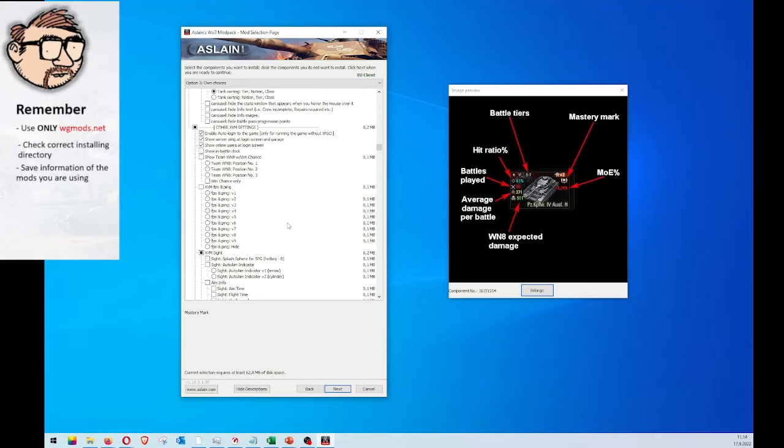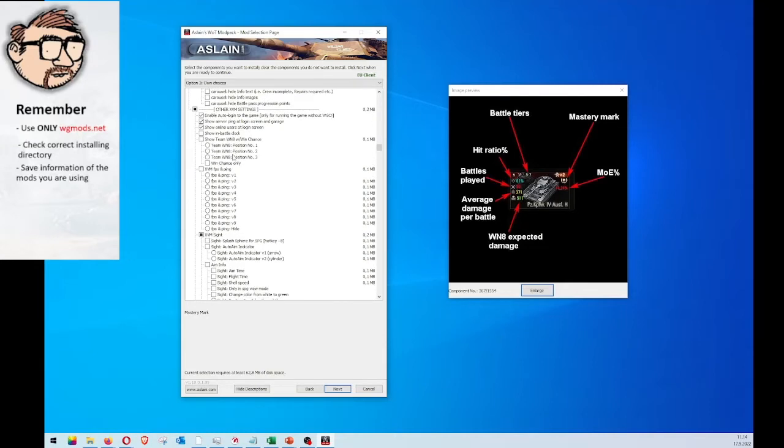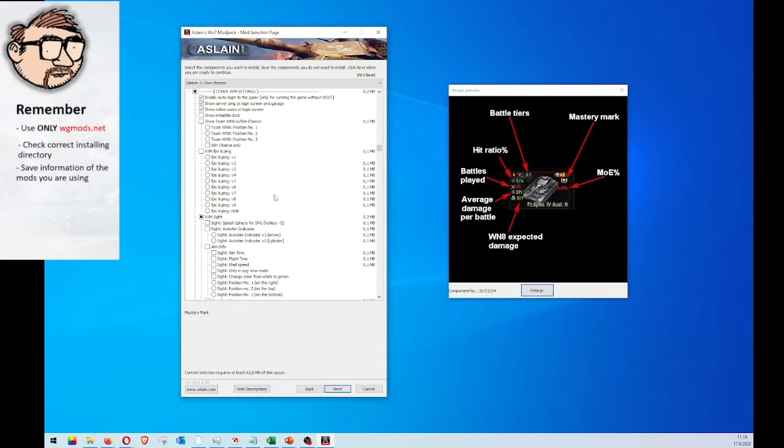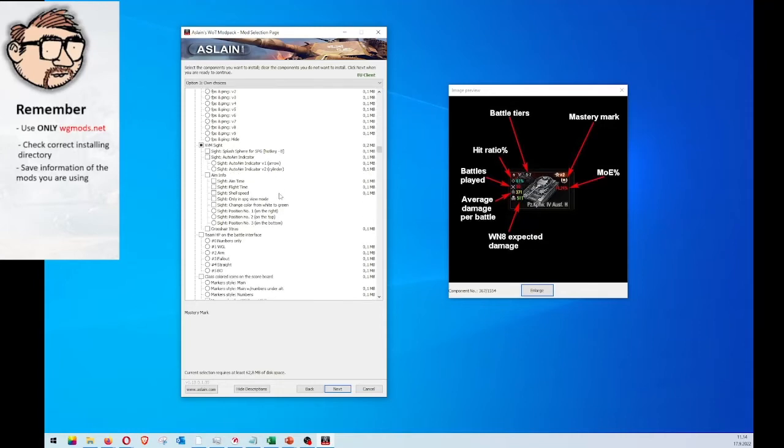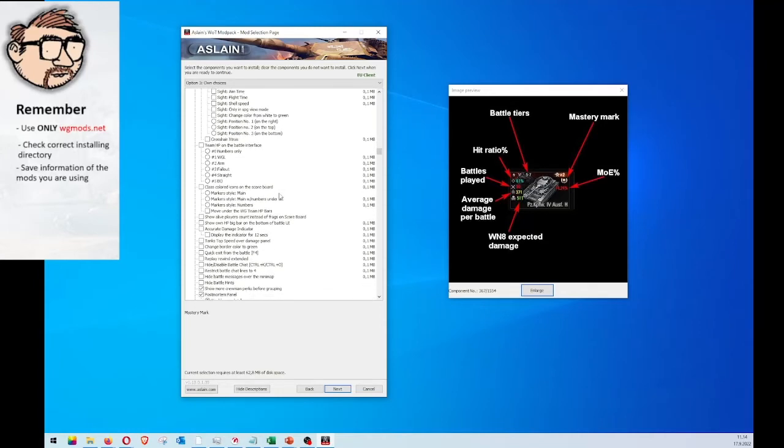Other settings, here is a lot of different kinds of things. Auto login, it's pretty useful. I'm using it. It means that when you are starting the game, it will automatically log in with your account. You don't have to press buttons or put in your password and so on. It will automatically sign in. For me, as a lazy person, it's a good thing.